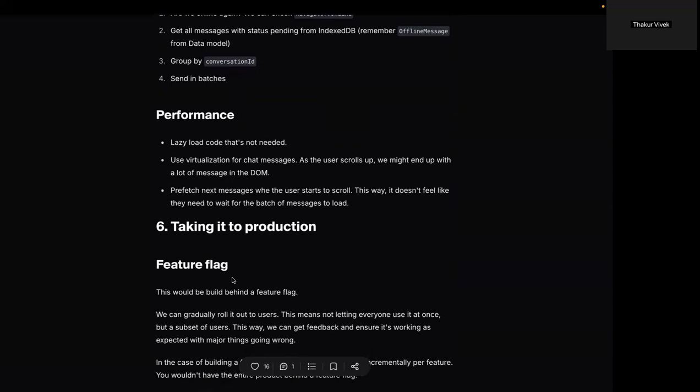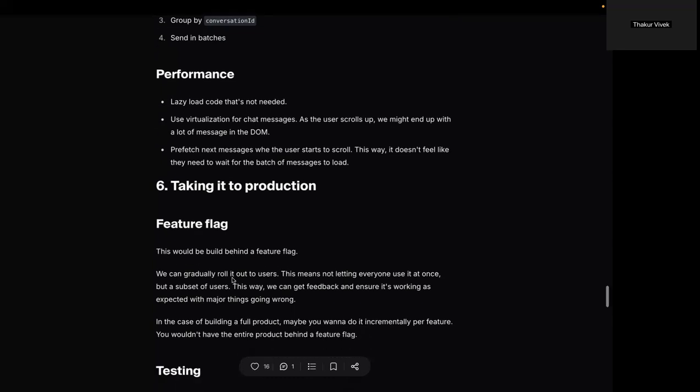Performance: lazy loading code that's not needed. Use virtualization for chat messages. As the user scrolls up, we might end up with a lot of messages in the DOM. Prefetch the next messages when the user starts to scroll. This way, it doesn't feel like they need to wait for the batch of messages.